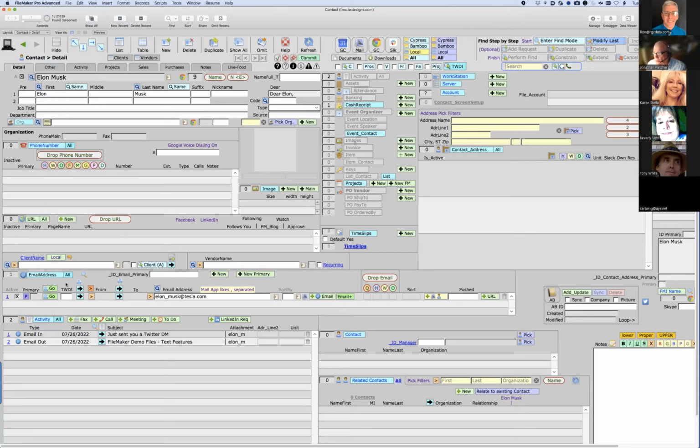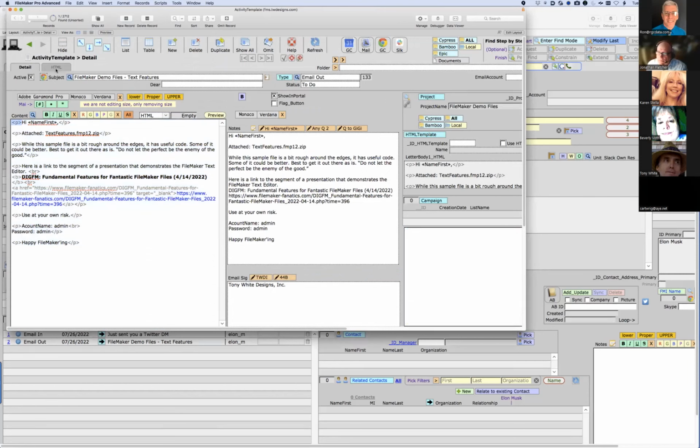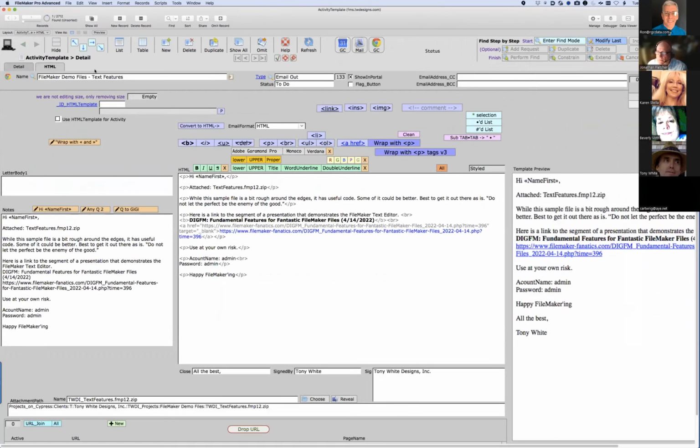So first off, I have a template, which I'm going to jump over to. Okay, so my template, I'm going to zoom in. So this is an HTML template. You can see the tags and everything. This is set up over here. By the way, I do have a sample file from a previous presentation, dig.fm. I'll bring that up in a moment.